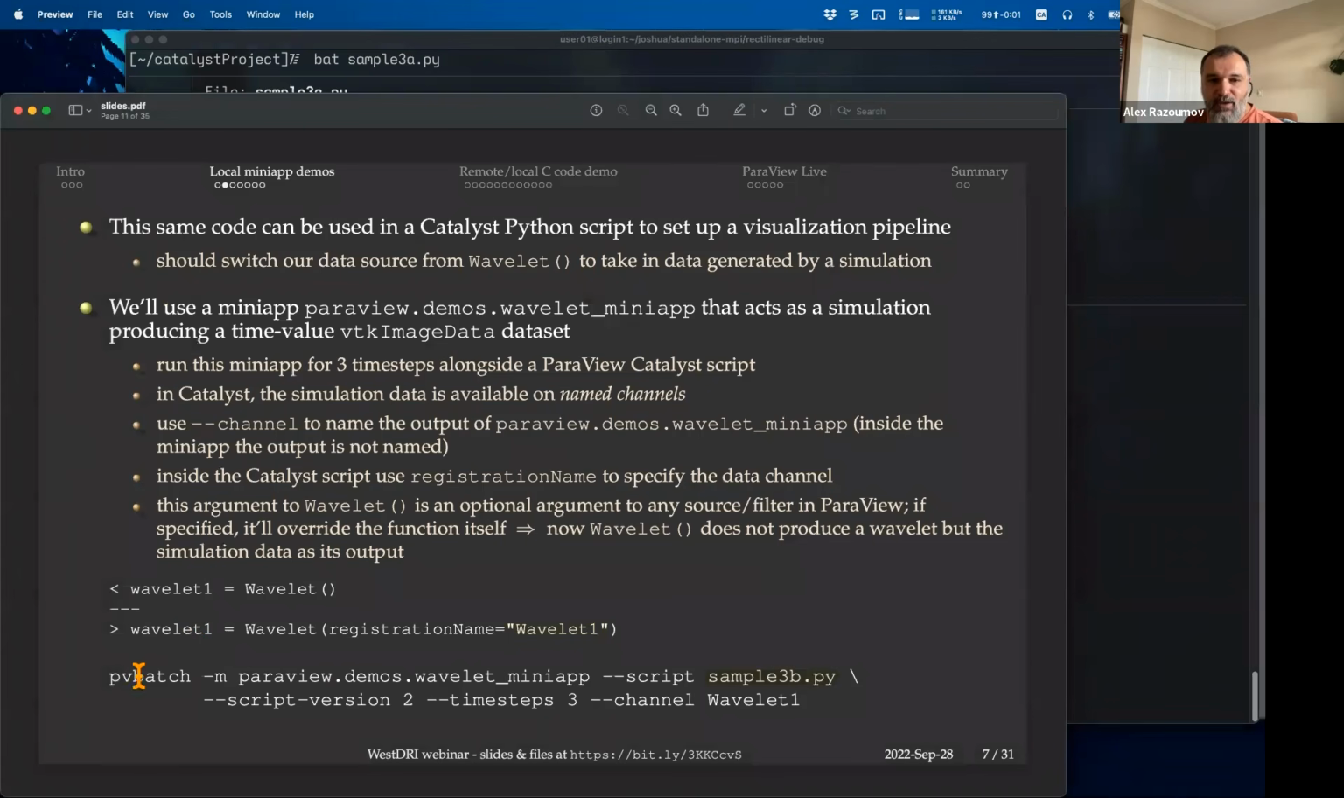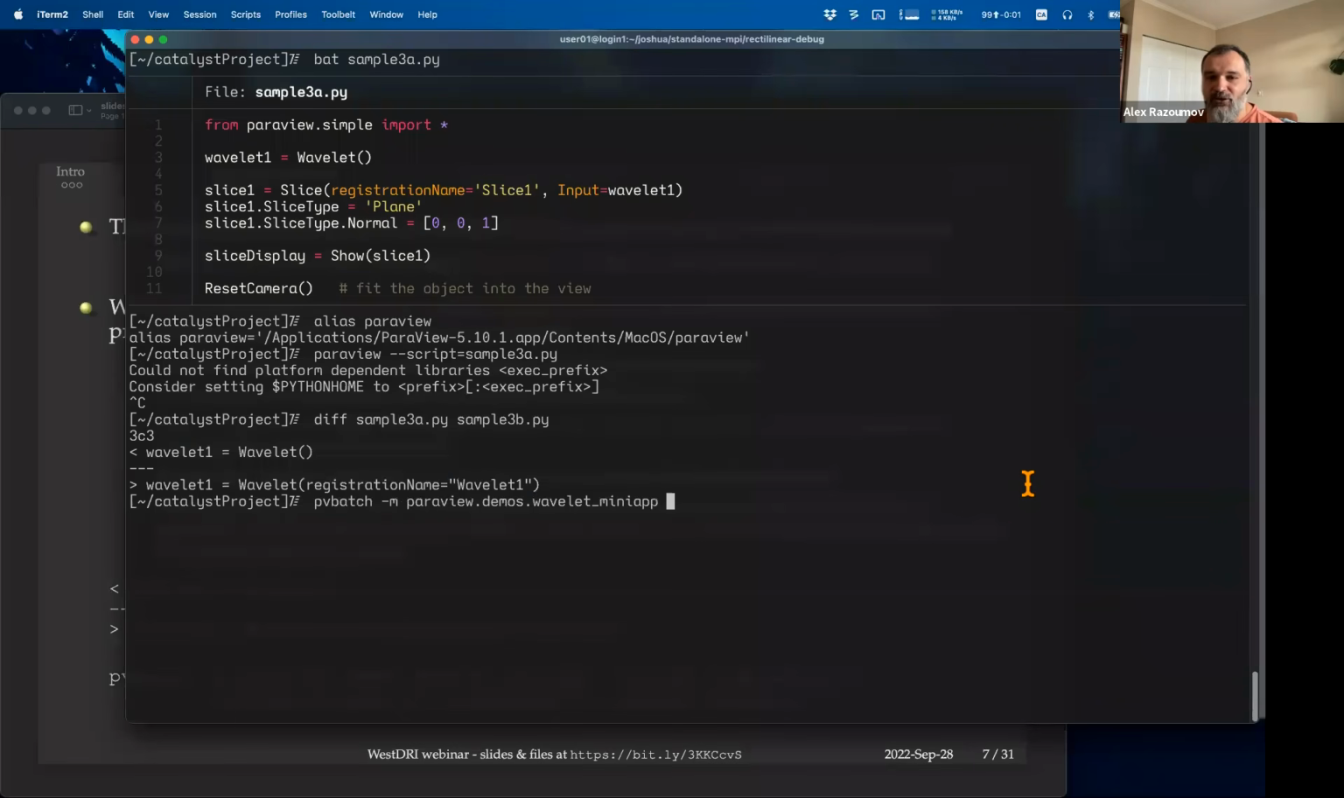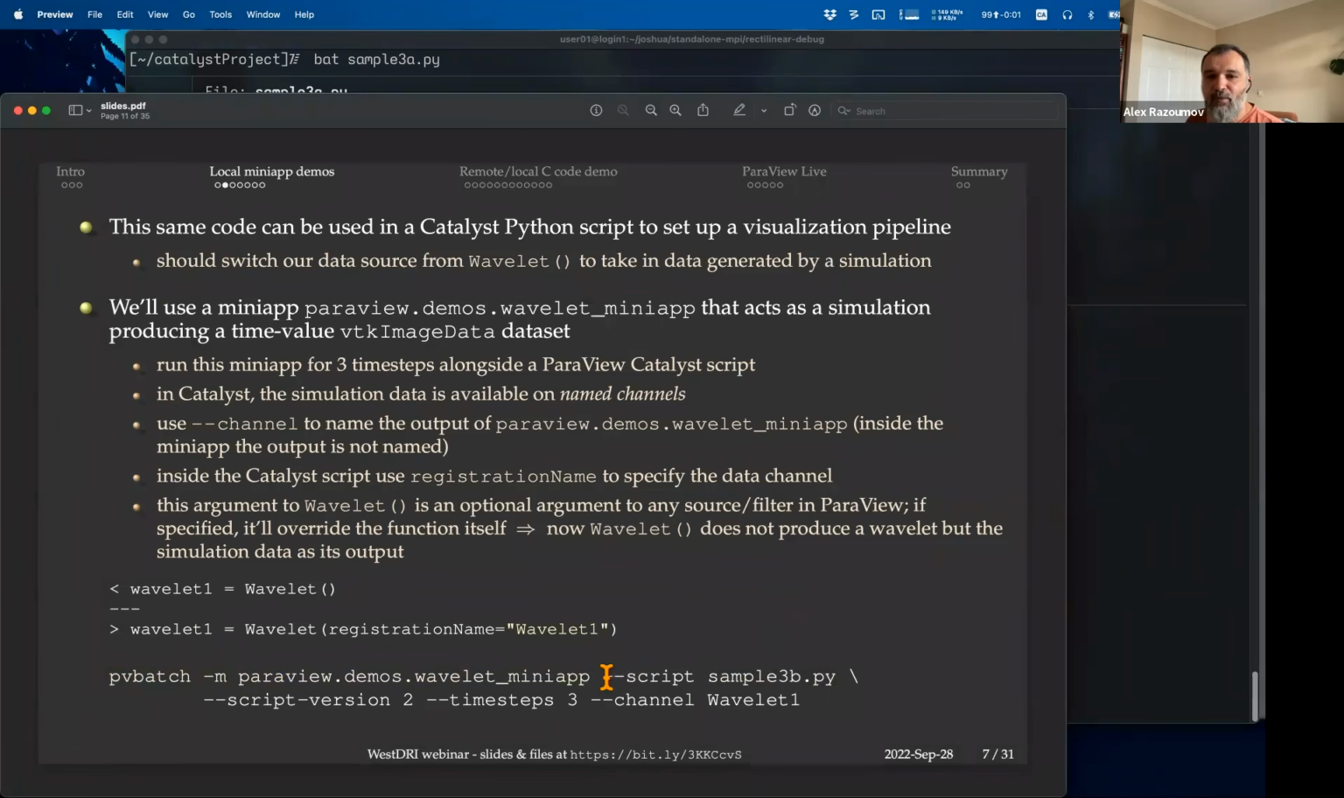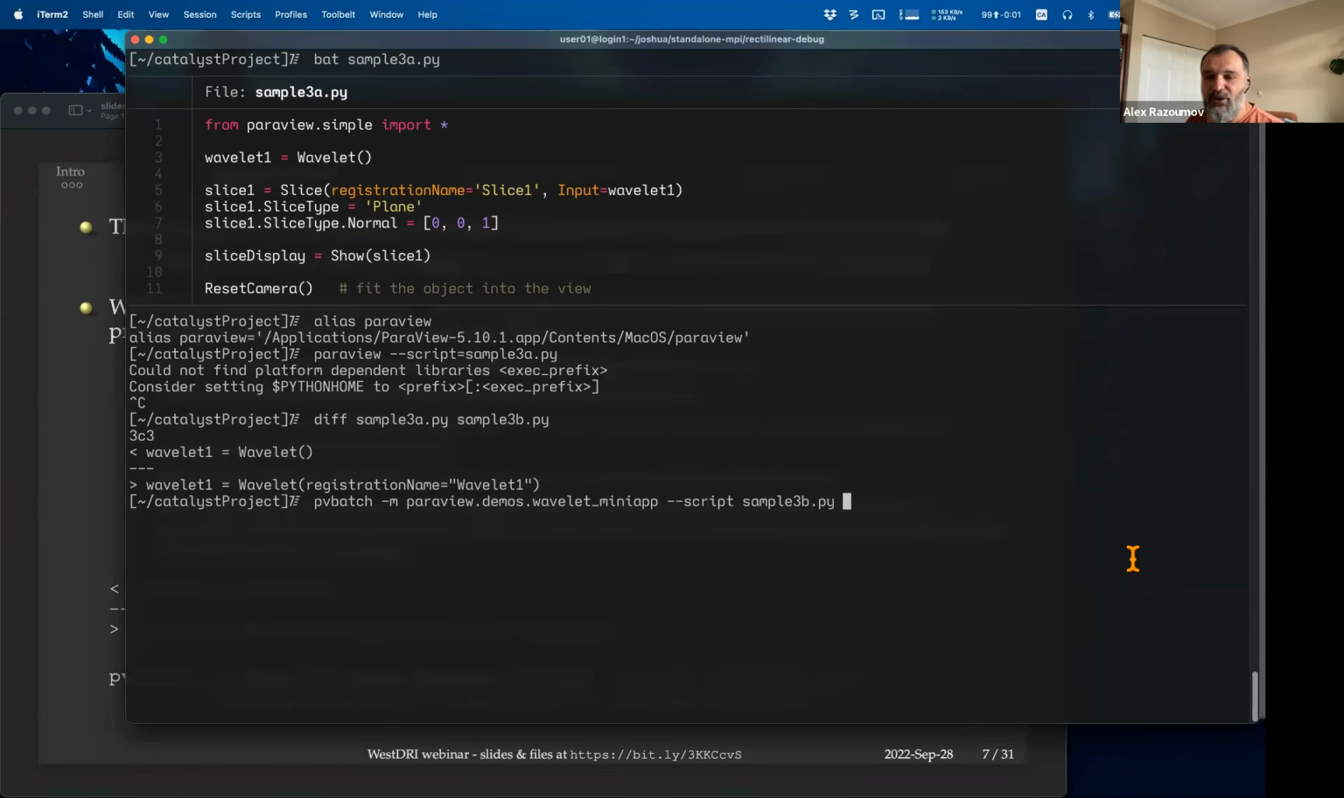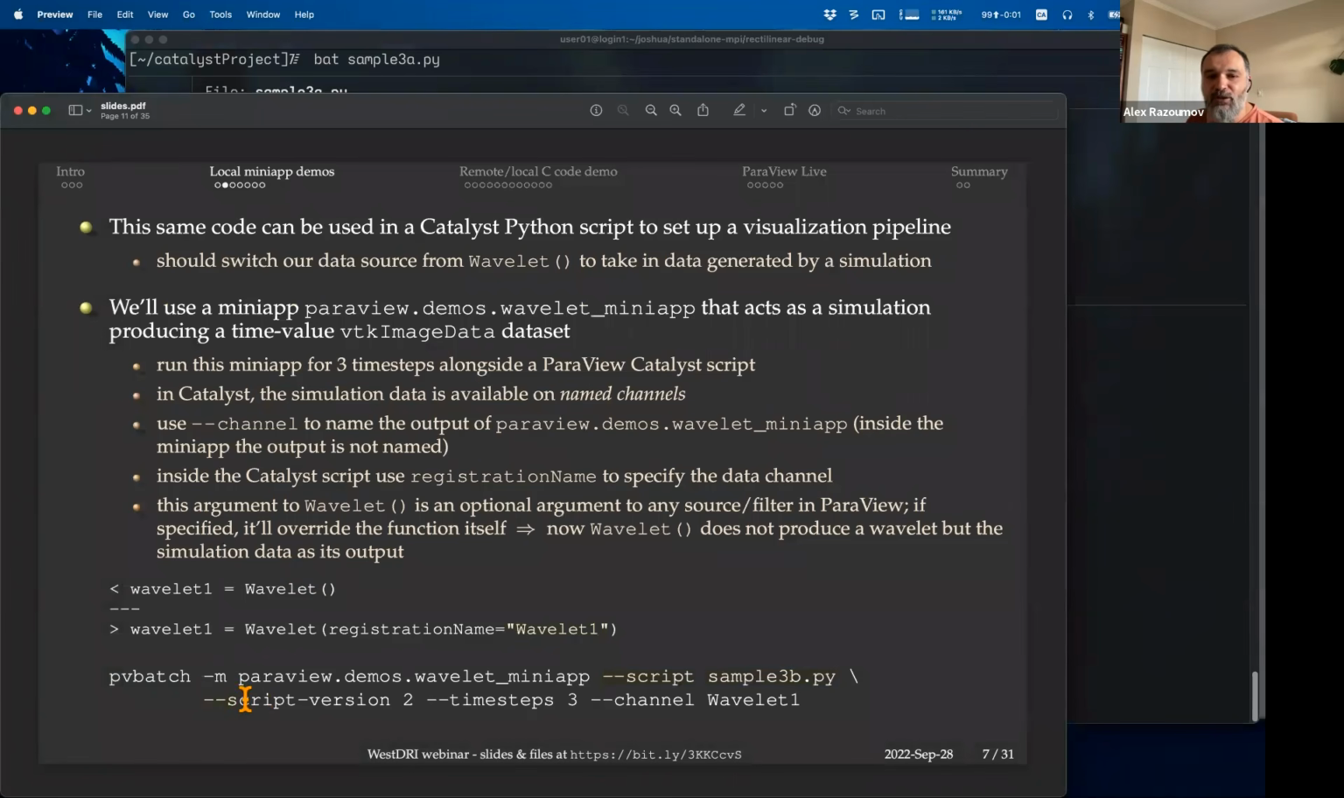So let's just run it. The way I'm going to run it, I'm going to say pvbatch -m paraview.demos.wavelet_miniapp. So I'm running this, and -m means it's a Python module, right? That acts now as a simulation code. Then I'm going to supply a script to it. So this is going to be my ParaView Catalyst script, which is, once again, very similar to the previous script with just one modification. Then I'm going to say --script-version 2.